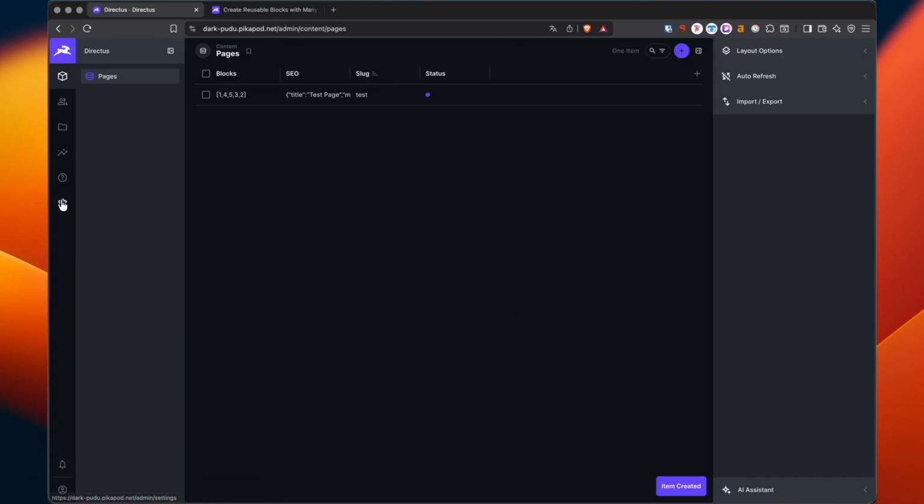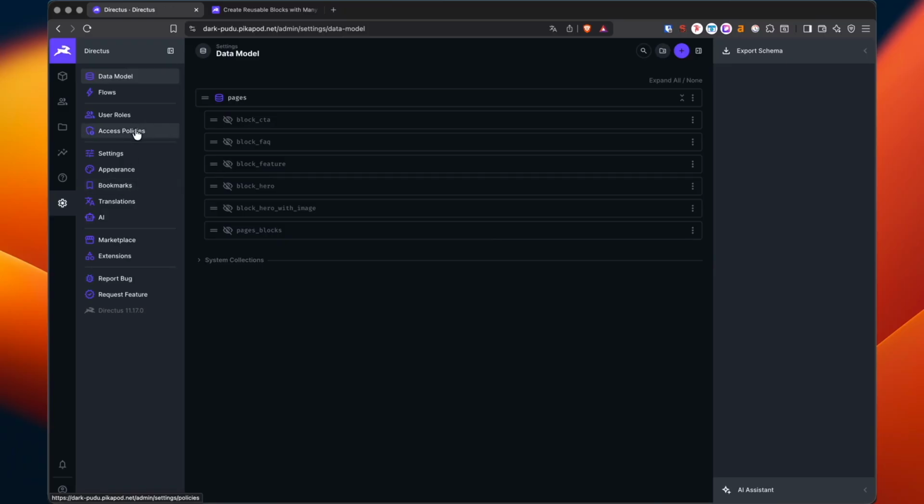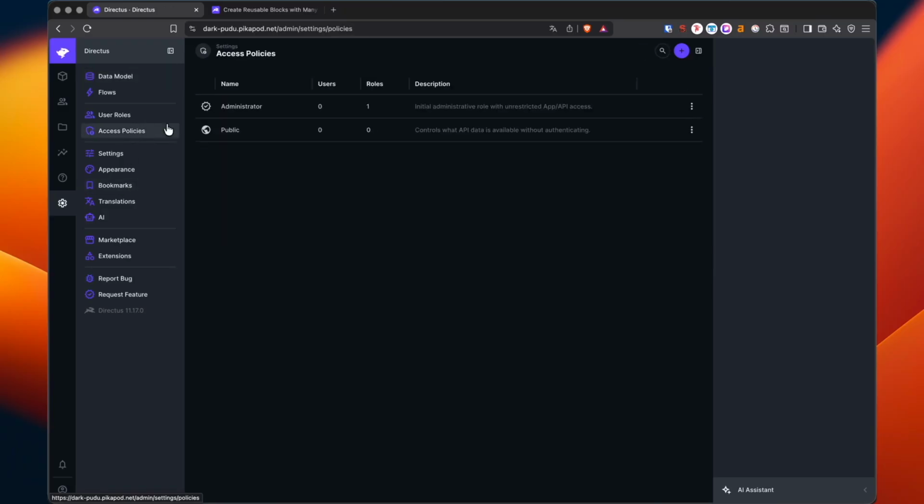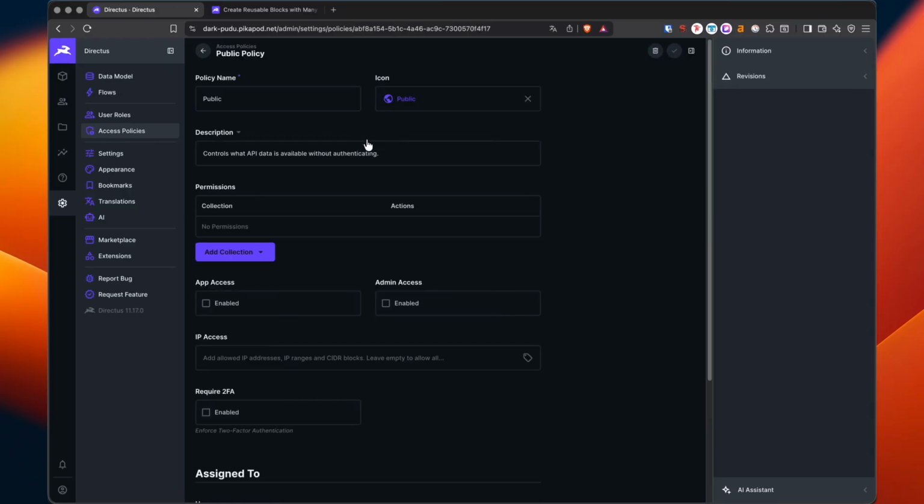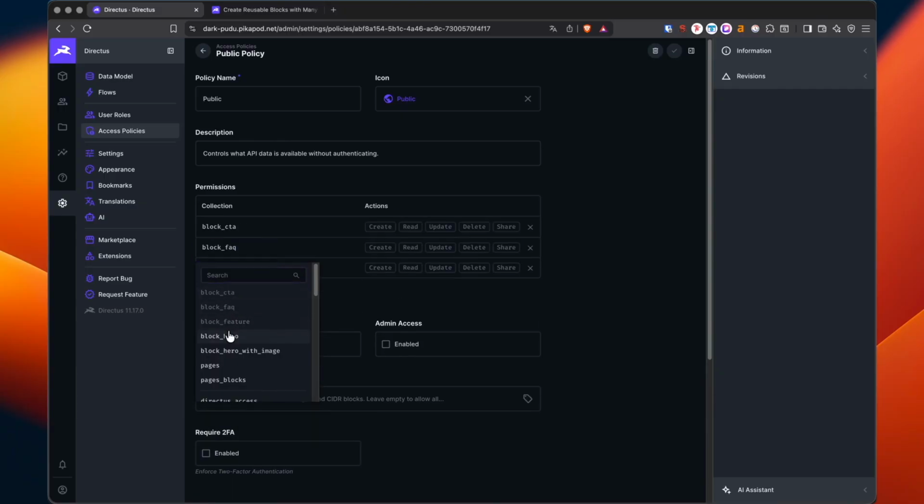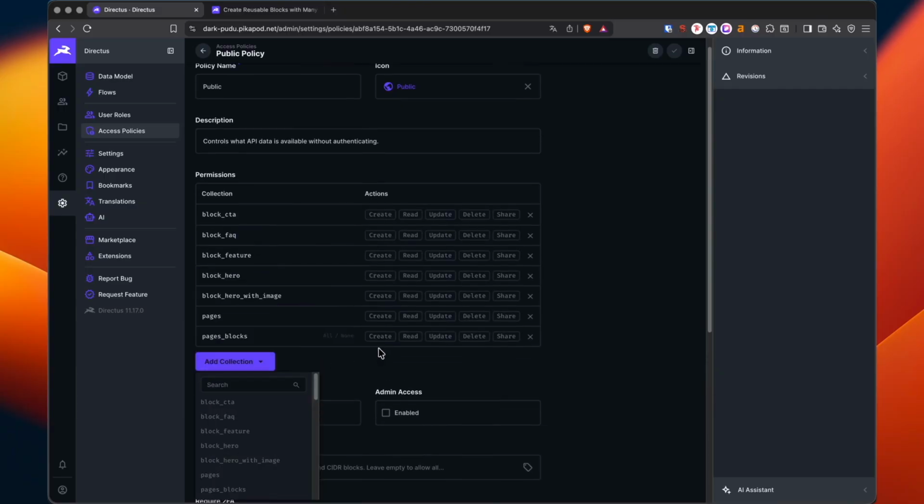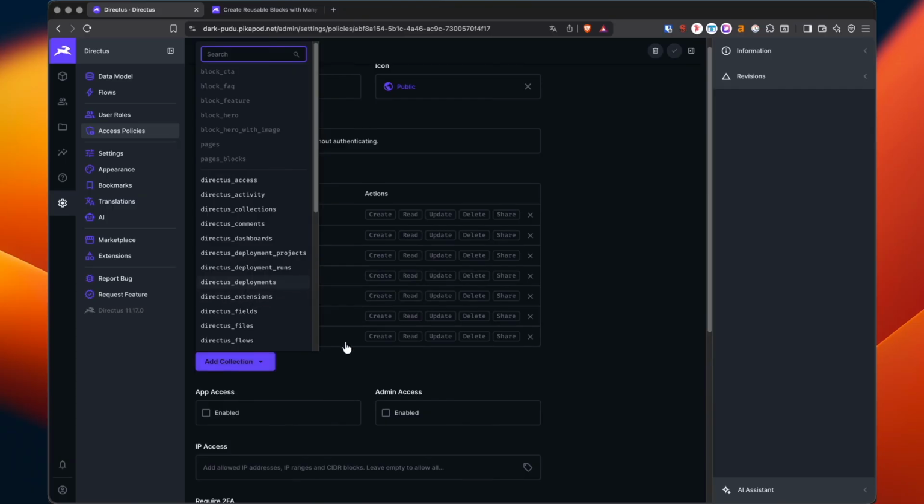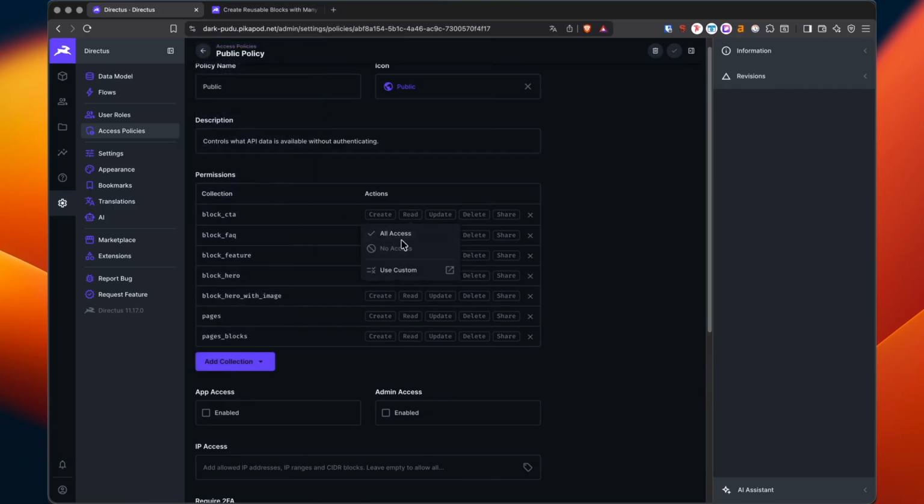Great. Now let's set up access policies and permissions. So we will go to public. So we do not need any authentications. And we need all collections. And we need, yes, we have everything. And we need to have read access on all of these.